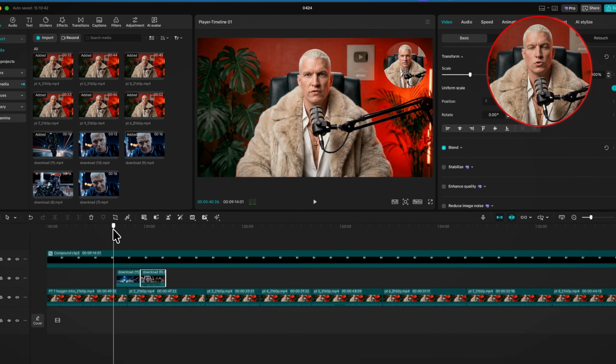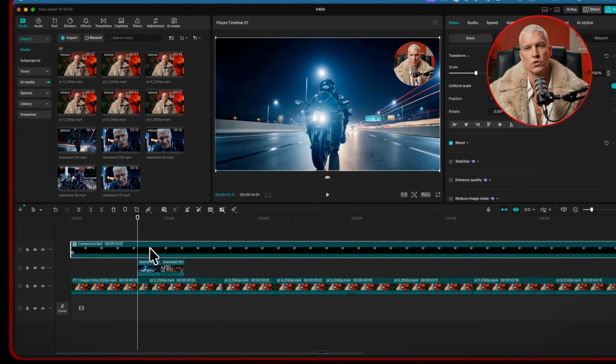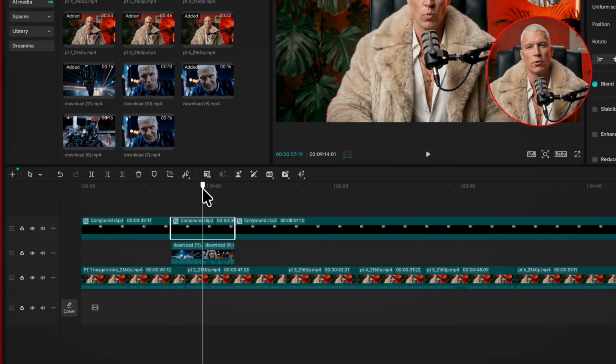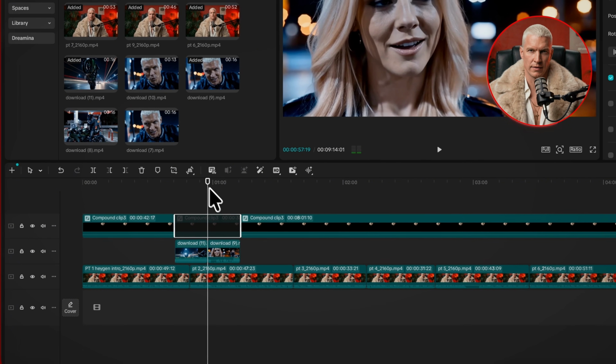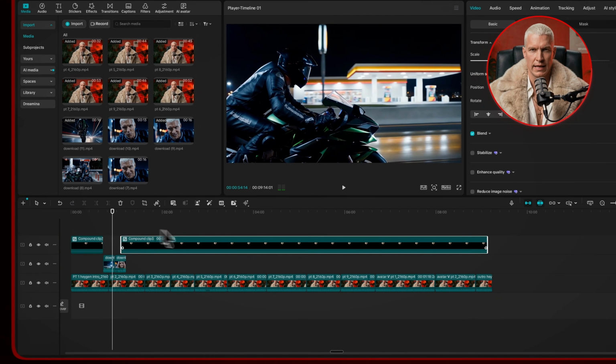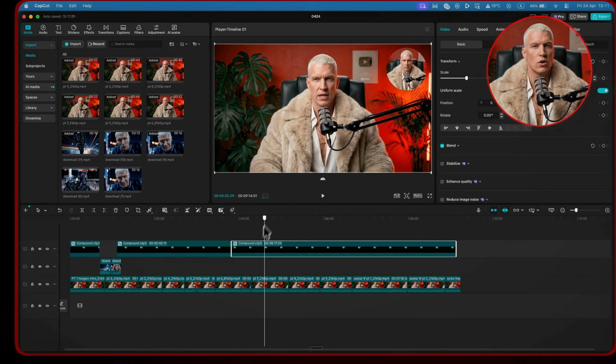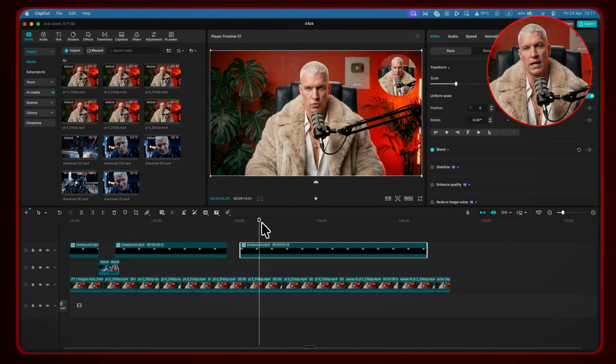When you have a scene where you do not want the Facecam visible, just use the split feature to cut out that segment and press V on your keyboard to deactivate it. Just make sure you do not move or delete any segments of the Facecam layer, otherwise the whole structure will fall apart and you will have to realign everything from scratch. And that is the complete workflow.